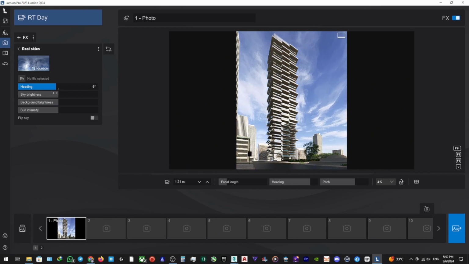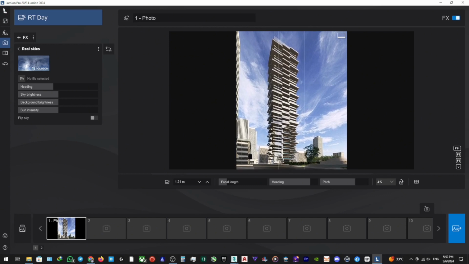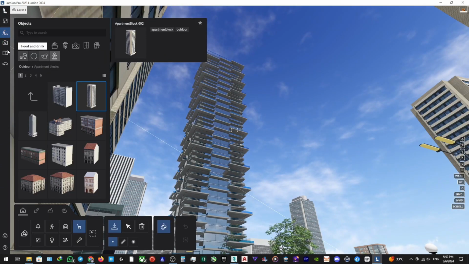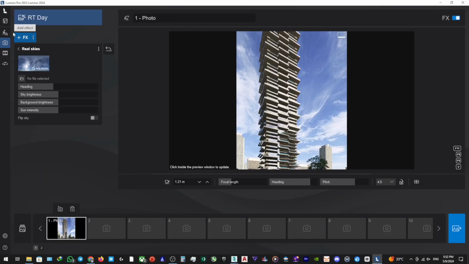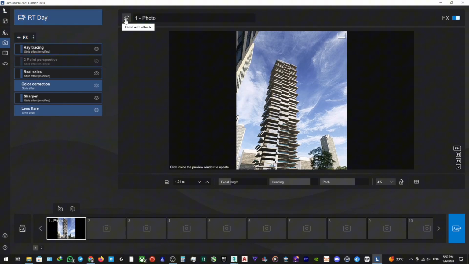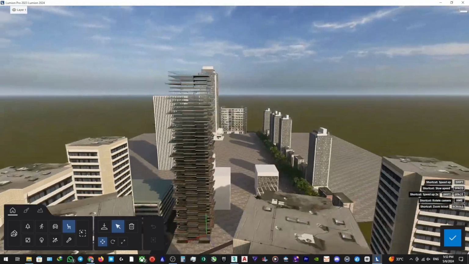Okay, that's it. And I will add some buildings to make some shadows for these buildings, because we are going to focus on this building, not the others. And that's it. Let's get back to the build mode, and let's just turn off the 2-point perspective, and we are going to build with effects, because we are going to see the shadows for these buildings.